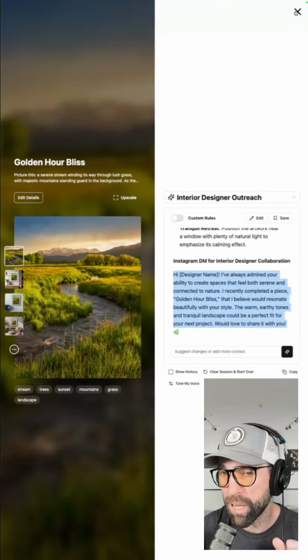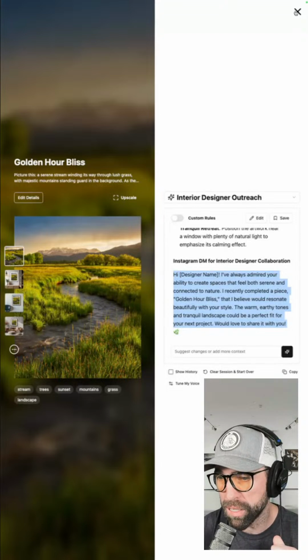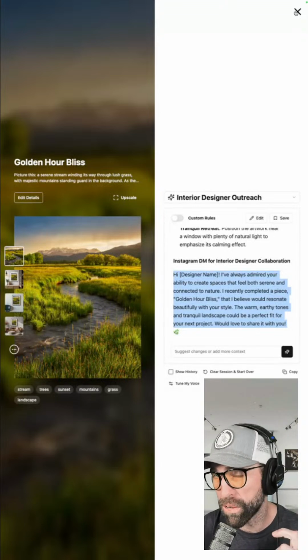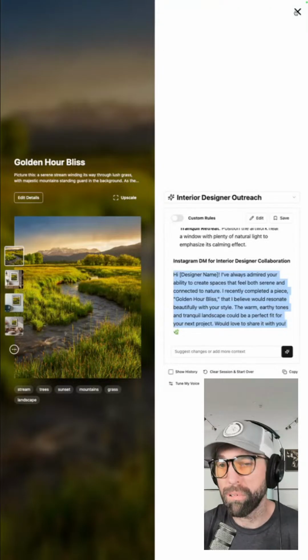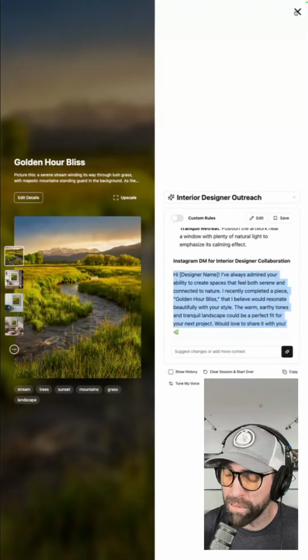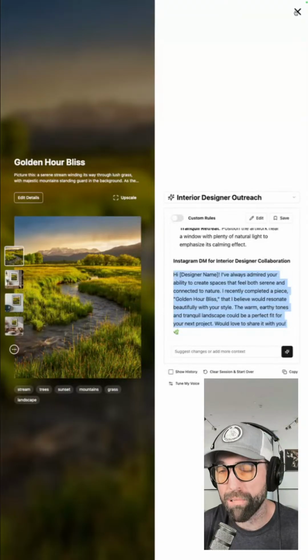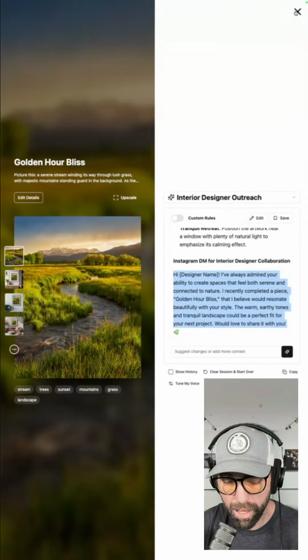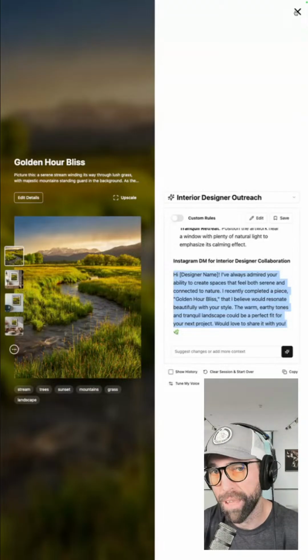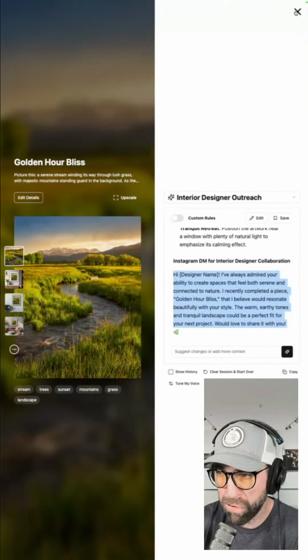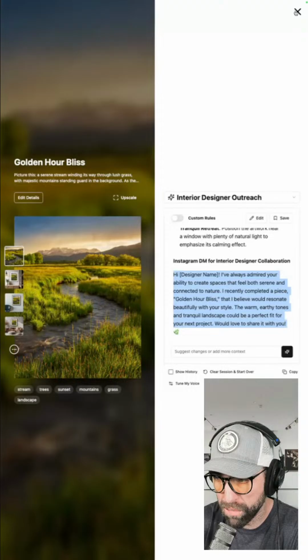Go send a direct message to an interior designer. In fact, don't just send one, send 30 a day, and do that for a week. You start doing that, which is something that very few artists ever do. They're not direct messaging the interior designers. If they are direct messaging the interior designers, they're not taking the time to create assets about their art that dovetails perfectly with the interior designer in question.